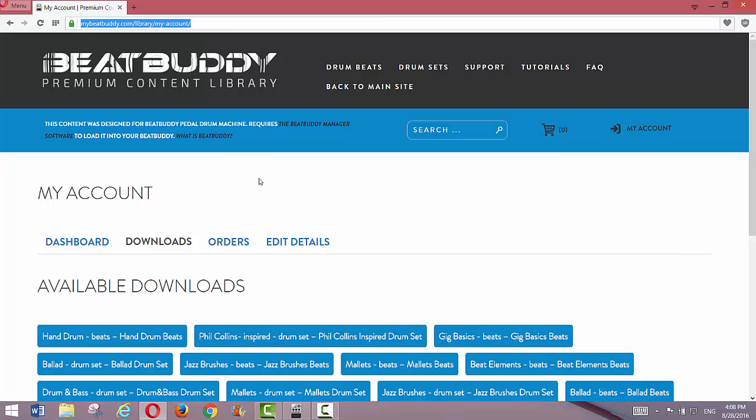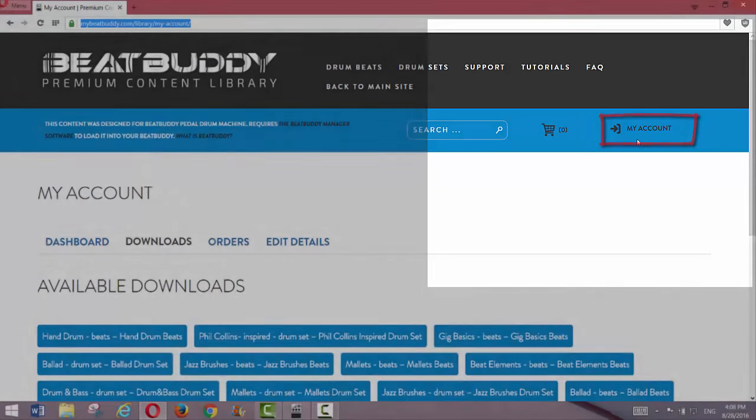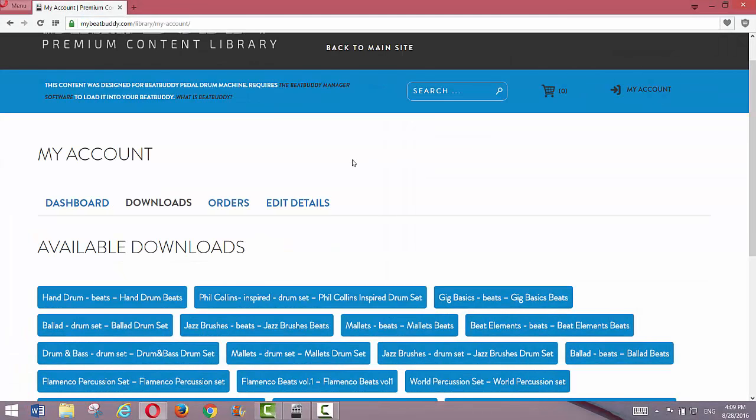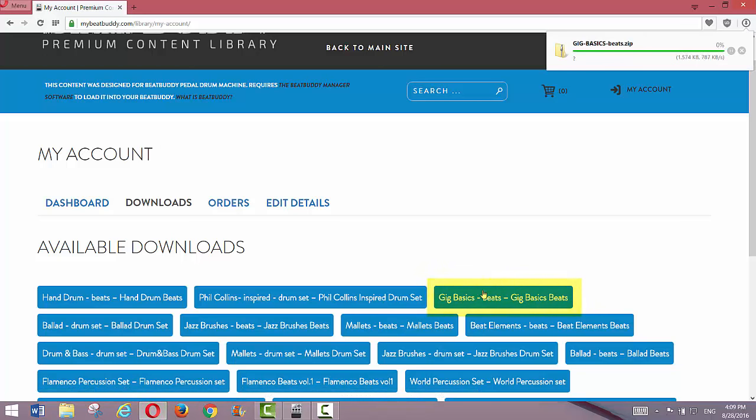You can access them at any time by signing into the library and going to My Account over here on the top right of the screen, and then clicking on Downloads. There are two types of purchases from the library. One type are song packages, and the other type are drum sets. I will show you how to import both into the BeatBuddy manager. I'm going to download one song package by clicking on it, and I'm going to download a drum set by clicking on it.